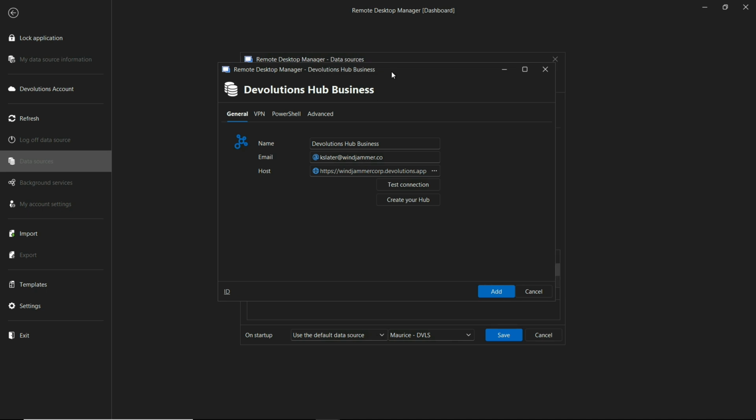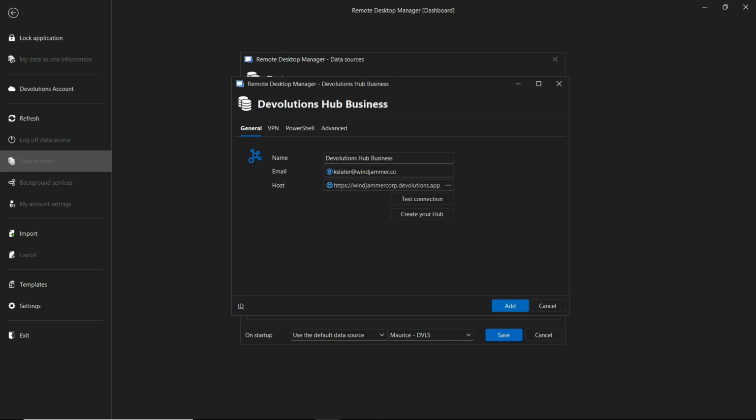Before completing the setup, it is a good practice to validate the configuration. You can do this by clicking Test Connection or Test Host, depending on the data source. This step helps ensure that Remote Desktop Manager can successfully communicate with the data source. When the configuration is complete and the connection test is successful, you click Add to finalize the creation.